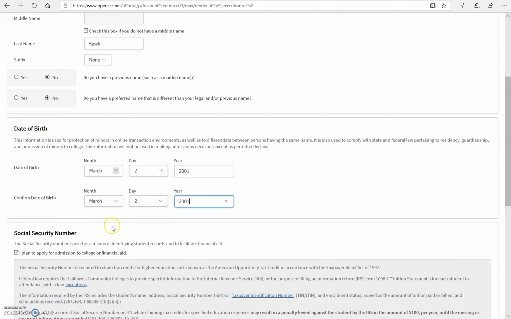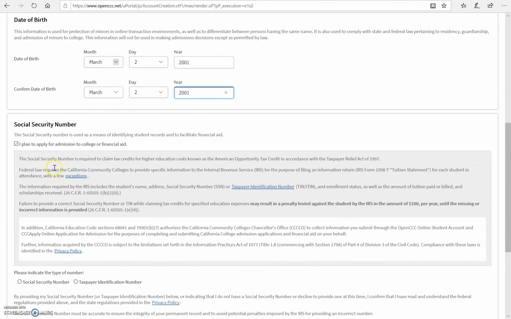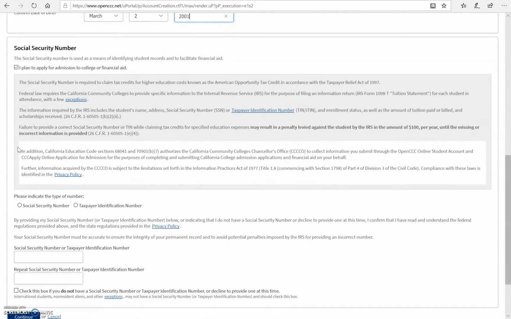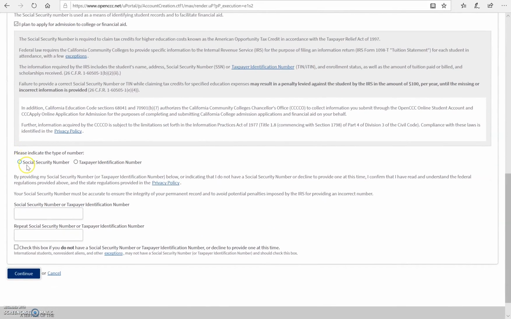We will enter our Social Security information. If you have a Social Security number, go ahead and leave this box checked for I plan to apply for admission to college or financial aid. Read through this text at your own leisure. Indicate here if you're entering your Social Security number or taxpayer identification number. We will enter our Social Security number. You don't need to put in the dashes, just writing the number is fine. Then you will need to enter it again to confirm.